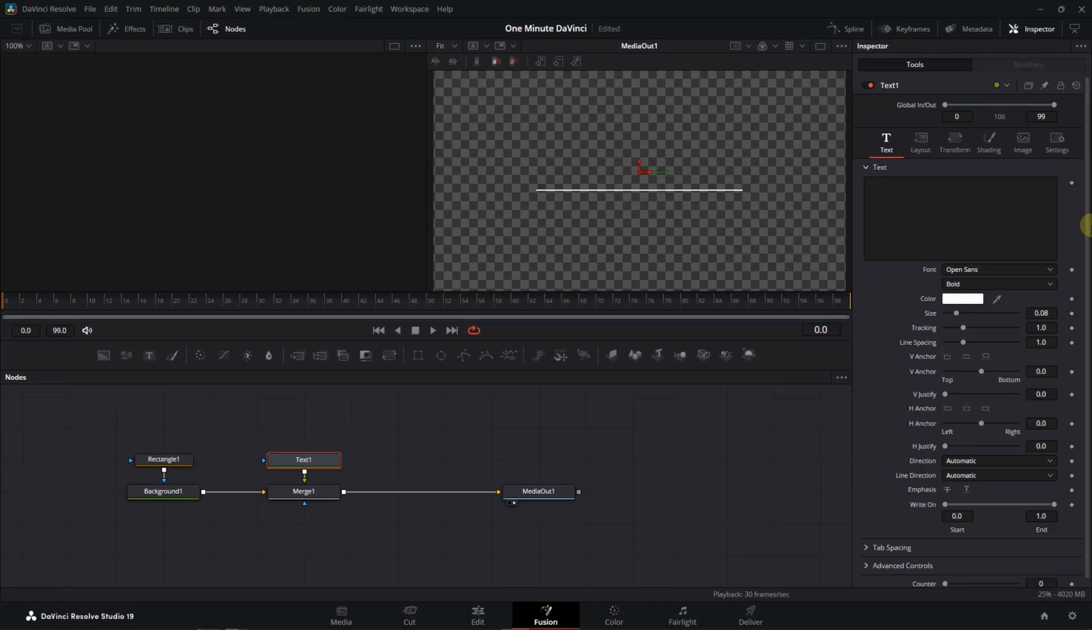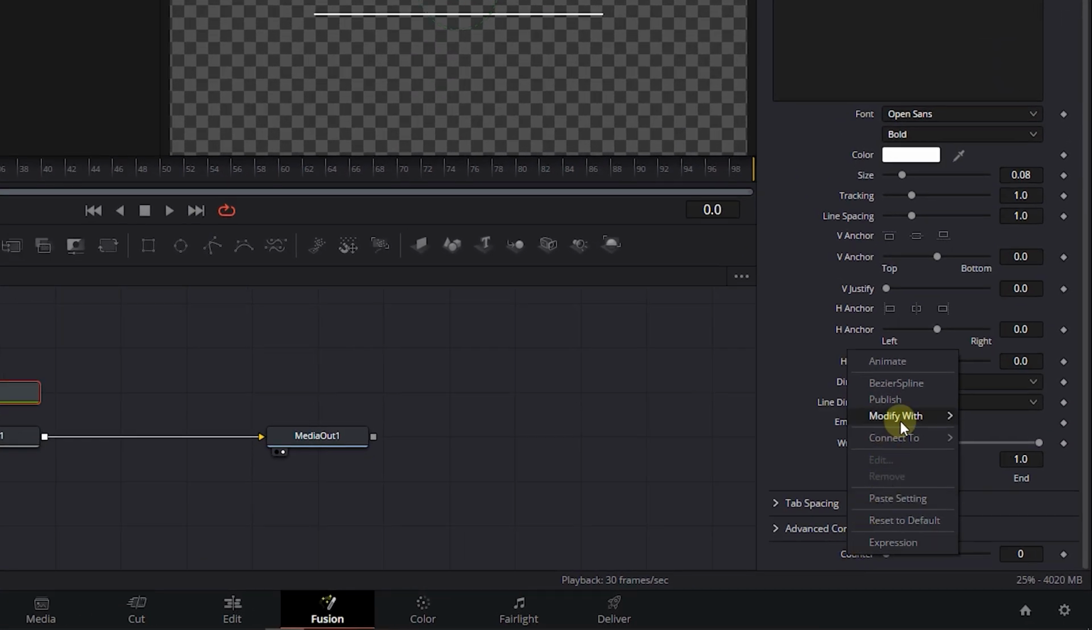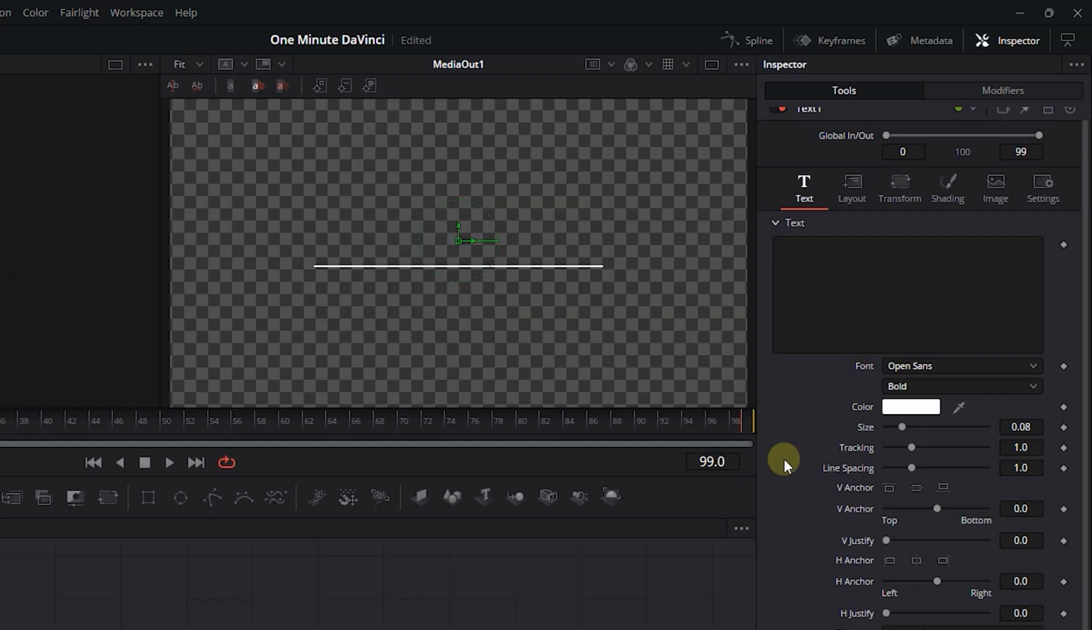Now we have this counter property in the text tab of this Text Plus node. Right-click on it and choose Modify with Anim Curves. Now this counter value changes from 0 to 100 as the playhead moves forward in the composition.